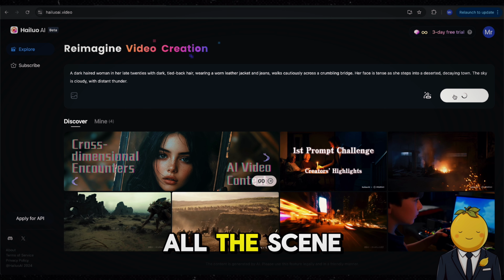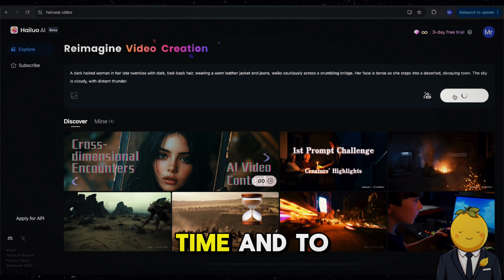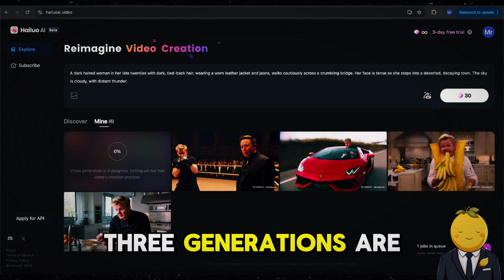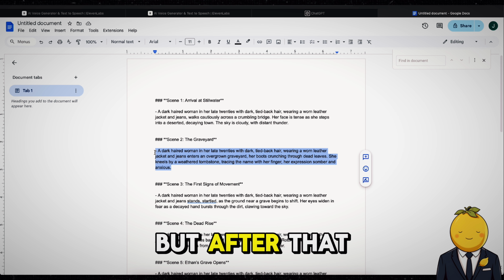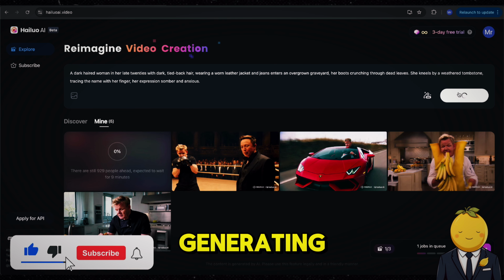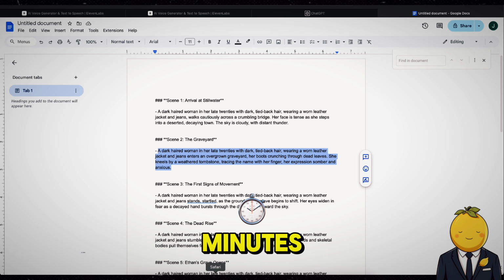Do this for all the scene descriptions. And you can generate up to 3 videos at the same time. And to be honest, when you first create a new account, then the first 3 generations are quite fast. But after that, you will need to wait like 7 to 9 minutes before it even starts generating the video. And the video generation takes around 2 to 3 minutes.